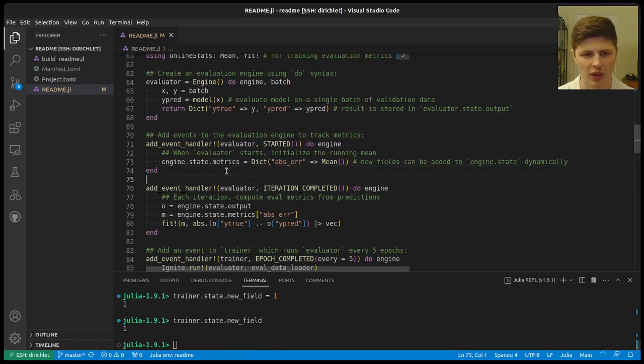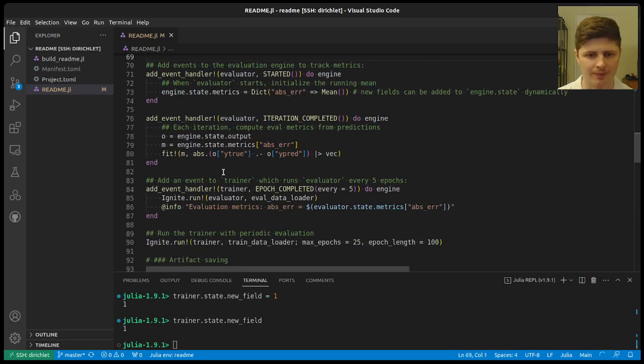So here we set this metrics field to be this Mean value from OnlineStats, and this is uninitialized. So this is us restarting the state. And then for every evaluation iteration that's completed, we're going to use this fit API from OnlineStats, where essentially we just have the mean absolute error between the prediction and the true value. So that's just the evaluator running and accumulating some stats over the batches.